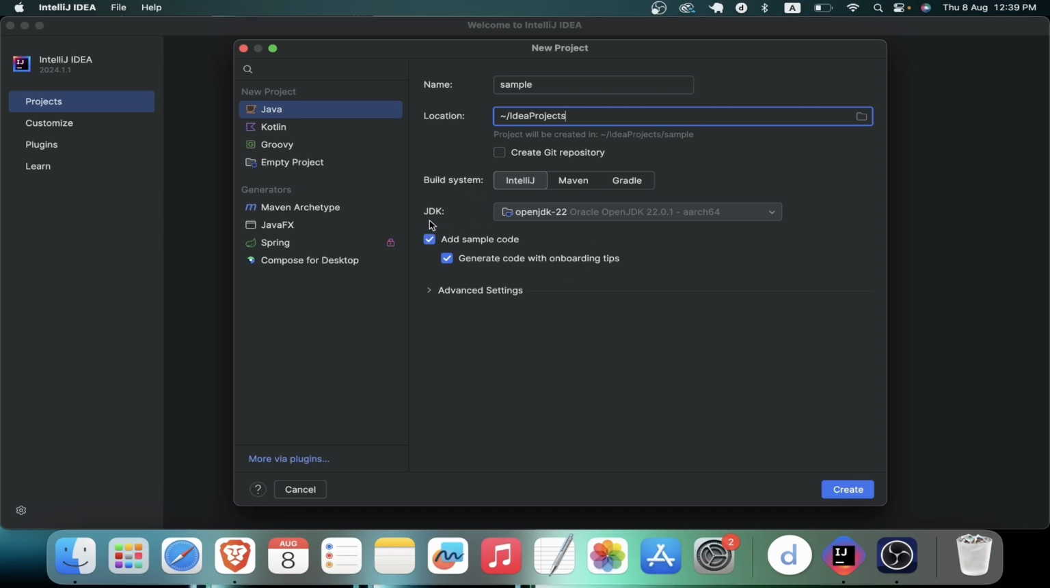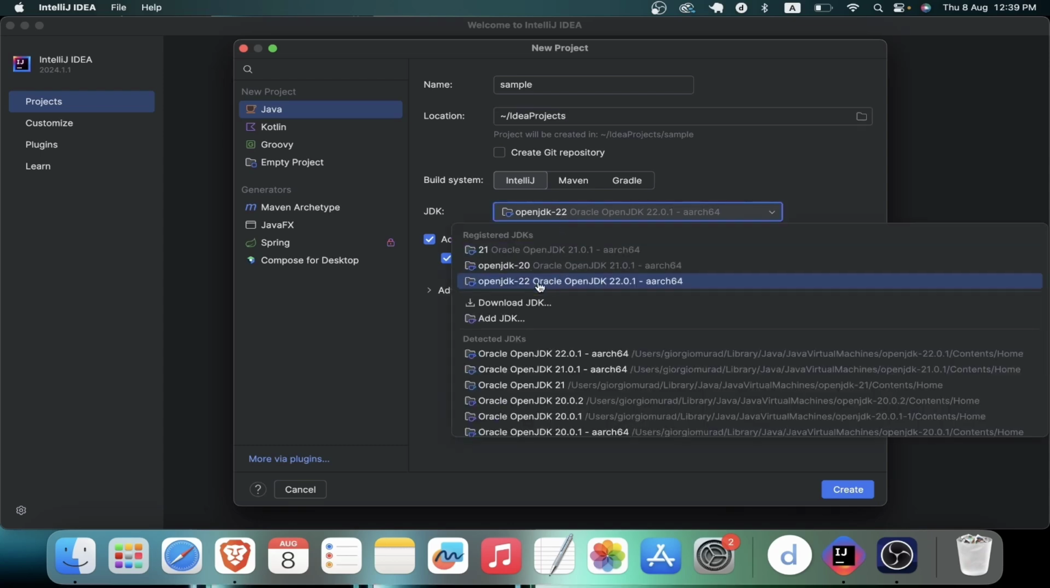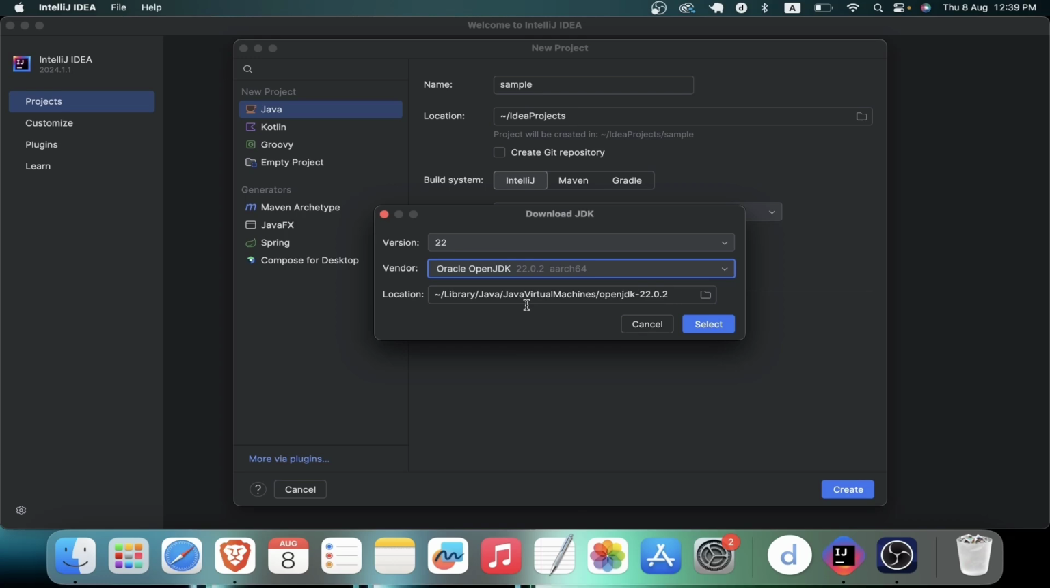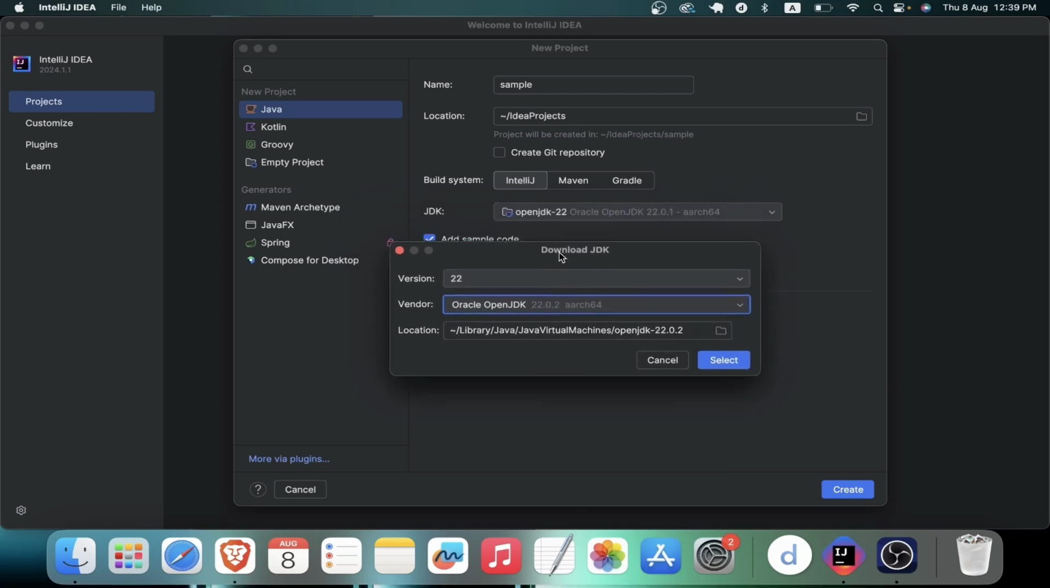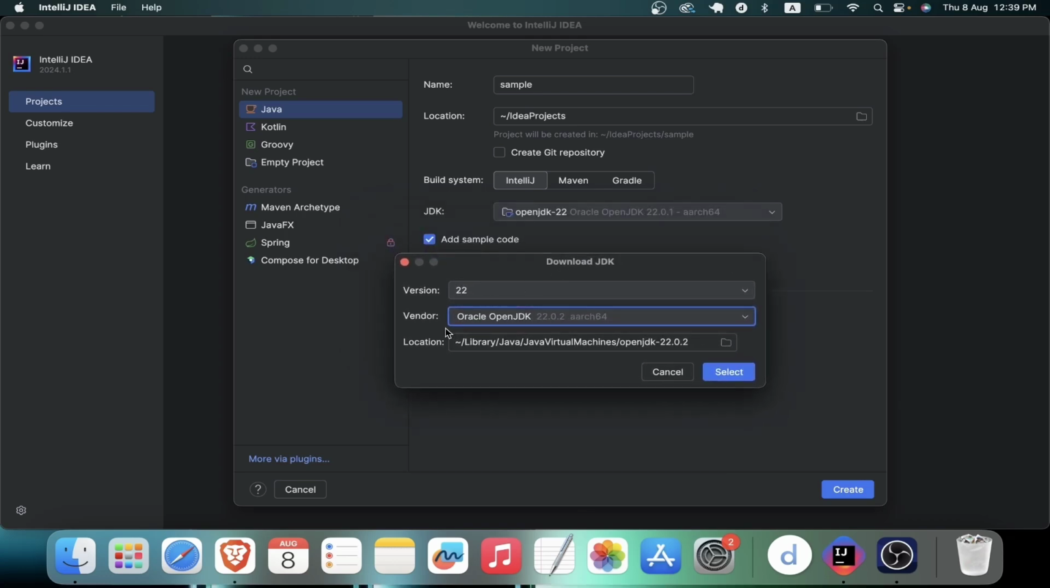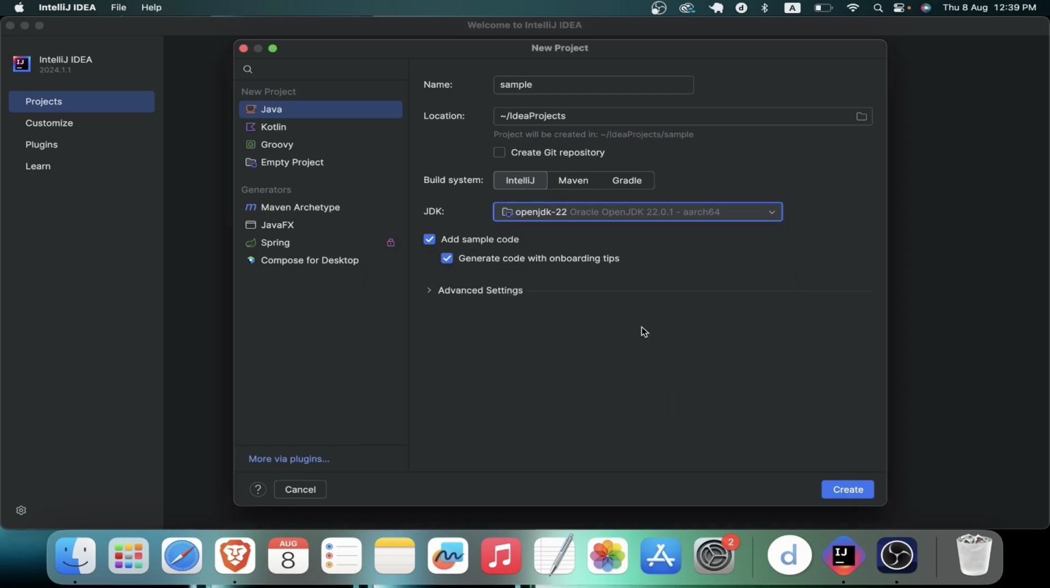And to mention, as for JDK, it can be directly installed from IntelliJ by just going to Download JDK, and it will install the latest JDK version. Now, there's no new JDK version. The latest JDK version is 22. I already have it installed, so I'll just put cancel. And yeah, create.